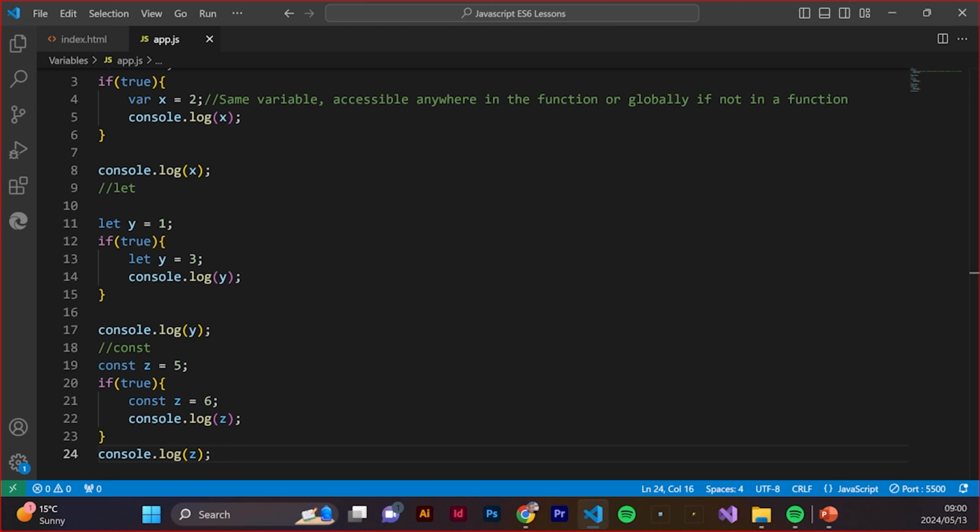Now, understanding these differences between these declarations is crucial for writing clean, effective, and error-free JavaScript code.